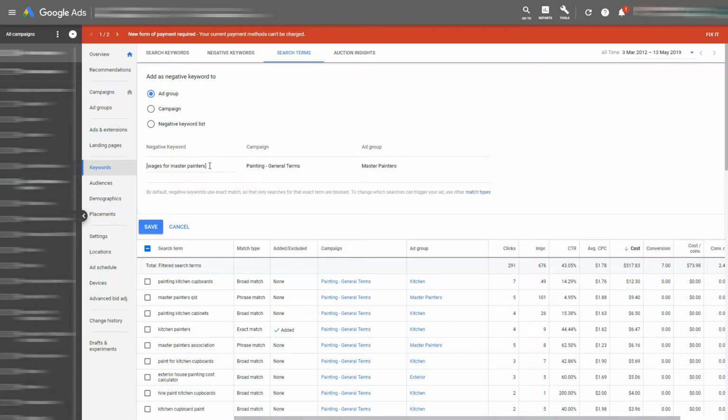These guys are painters trying to sell a painting service. So anyone typing anything for wages is irrelevant, and we want to negative it out. If you had an account keyword list here, you would go there. I'm just going to click on campaign for now. What it's got here, you can see the square brackets mean it's an exact match negative keyword. So this is basically saying you won't show your ad for this exact term that gets searched. If someone typed in wages for master painters in Sydney under this, it would still show our ad.